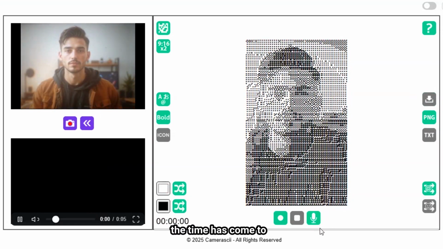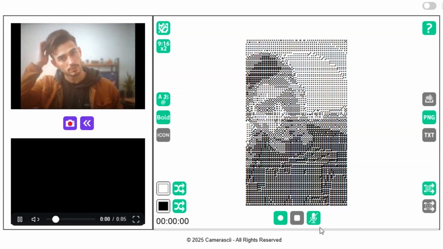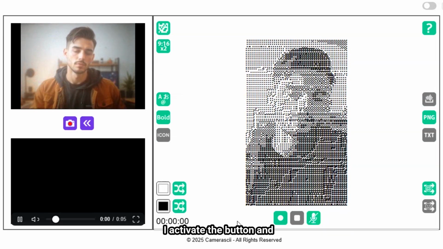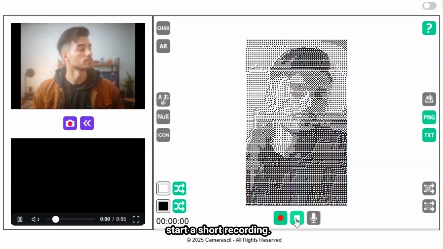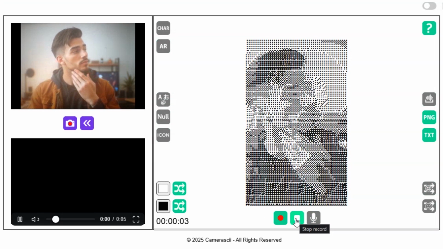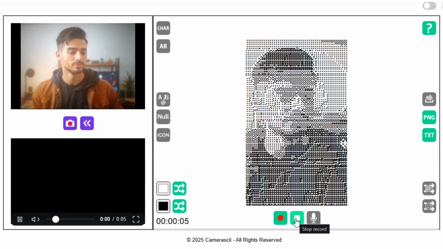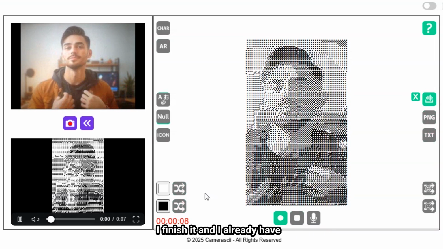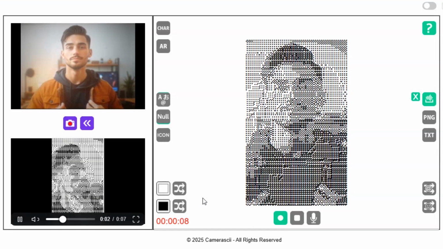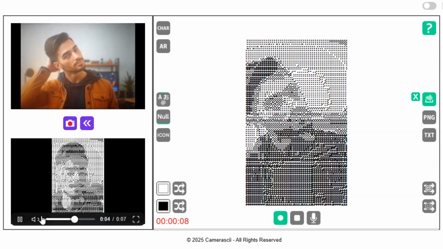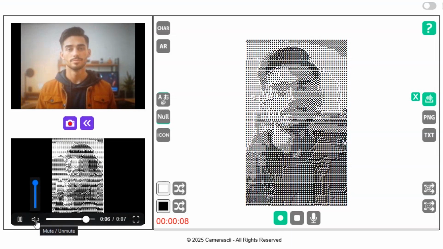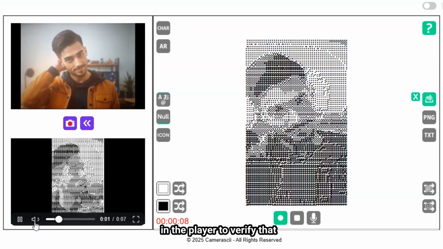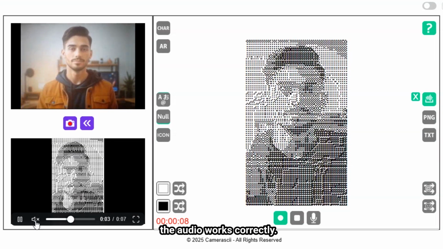The time has come to test the microphone. I activate the button and start a short recording. I finish it, and I already have the audio track incorporated. I test the volume control in the player to verify that the audio works correctly.